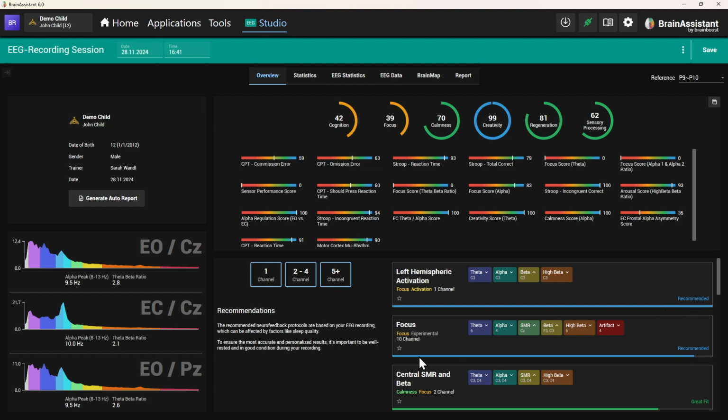Also a recommendation is a focus protocol, but with 10 channels. So you see a more intense area of interest that we measure. And then central SMR C3, C4.